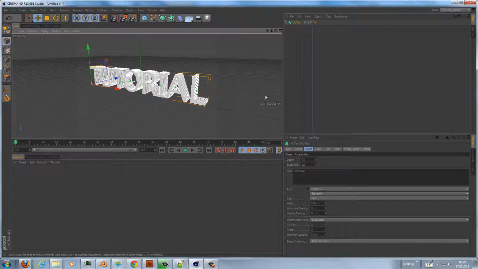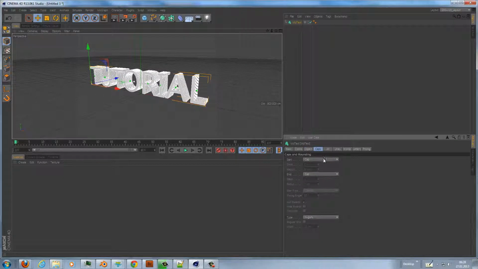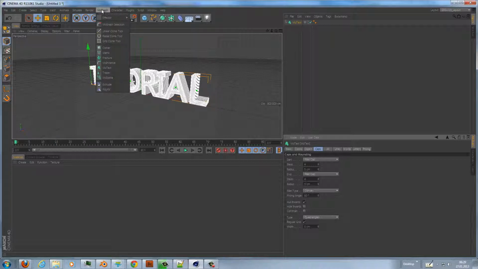Okay, and now we work on the caps. We choose fillet caps, steps. Let's take 4 of this, and for this 2. And then under type, choose quadrangles and regular grid. And the width is 5 centimeters. And now we have enough geometry to work with our PolyFX effector.